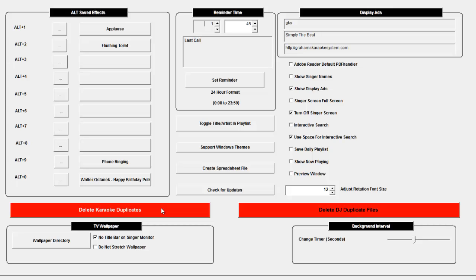So if you've got two copies of Sound Choice 1, 2, 3 and whatever the song name is, it will delete the second one. Now if one is Sound Choice 1, 2, 3 track 01, and then it's artist title, and the other one is Sound Choice 1, 2, 3 title artist, it doesn't realize that's the same song, so it won't delete them. But if the file name is exactly the same, it will delete one of them. Basically the same thing with delete DJ duplicate files.